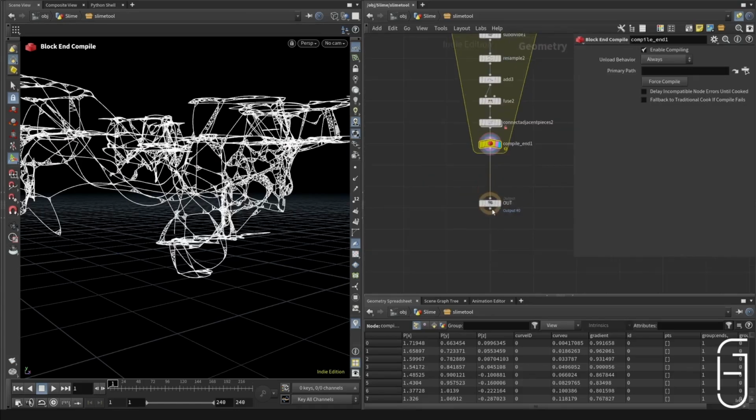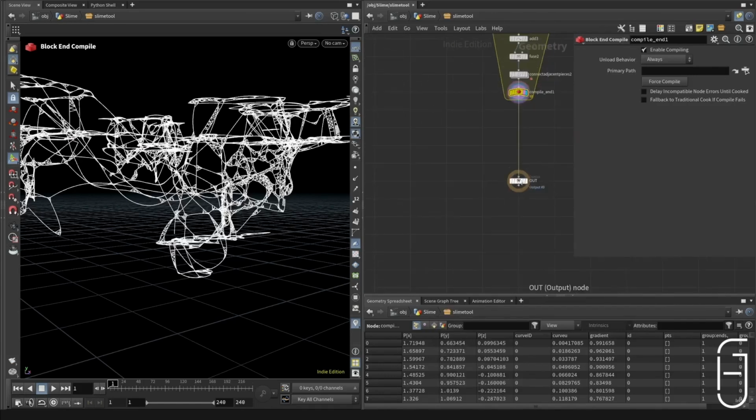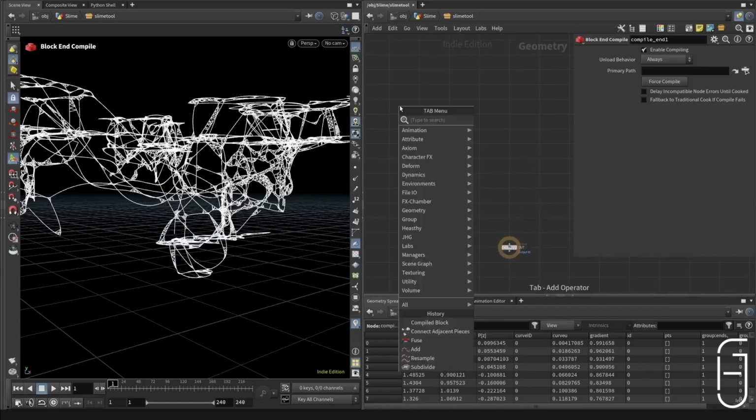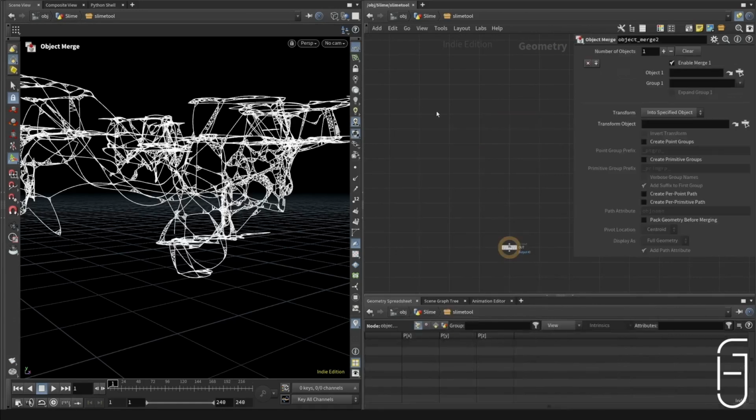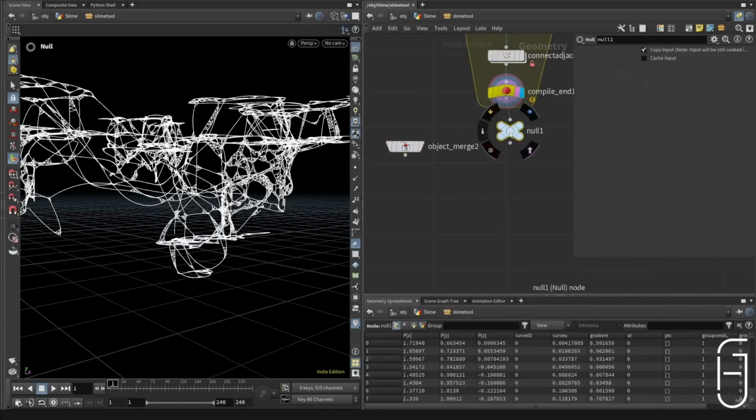So this is quick and it works. Only thing is, if we're going to export this to Unreal, Unreal is going to complain because these are only lines. So we need to convert them to geometry. This will be at the end of our tool somewhere because we have multiple modes. So we're gonna use an object merge to get the output of this compile block.